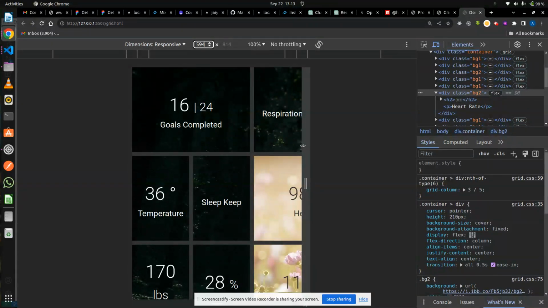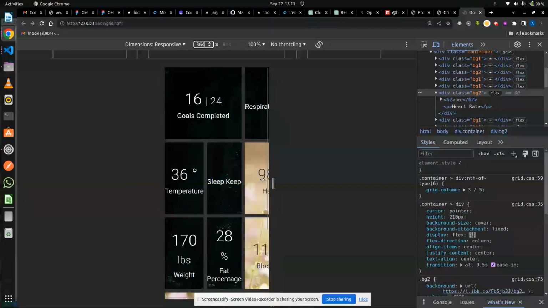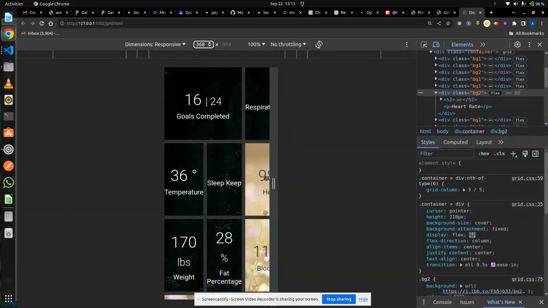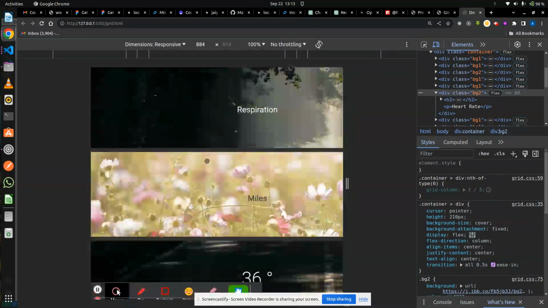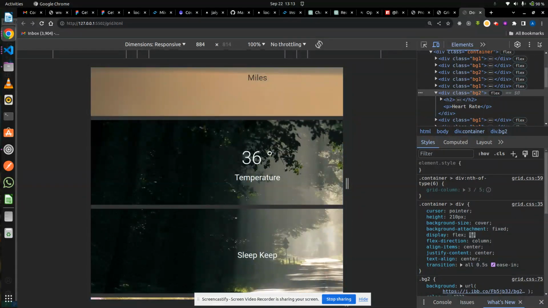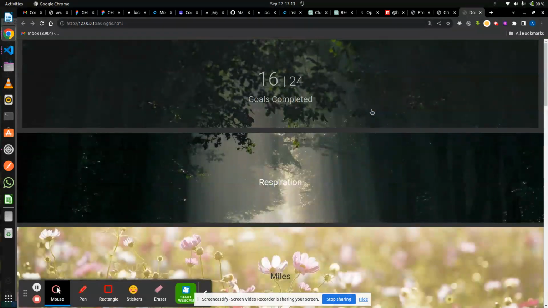So if we come down to 500, it's going to keep giving us this particular grid structure. But once we go from 500 and we get to 700, it becomes flexed, even when we come to our big screen, because it's from 700 and above.